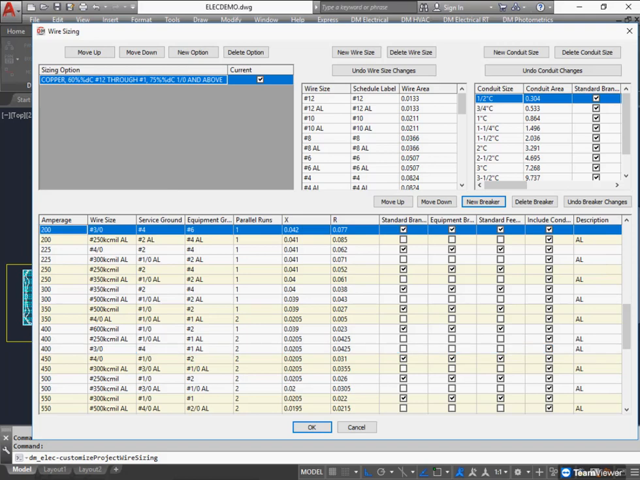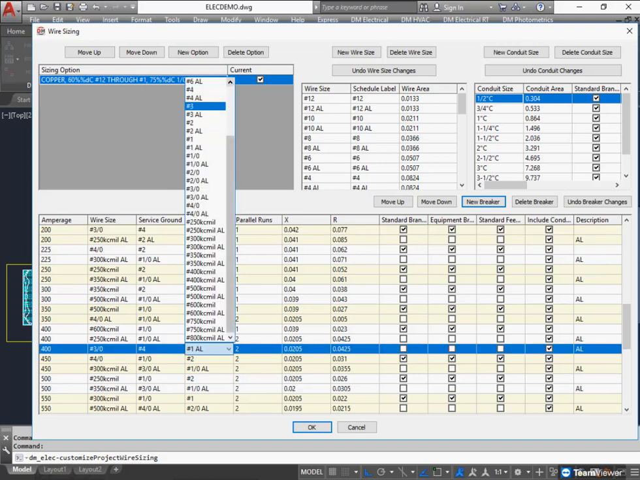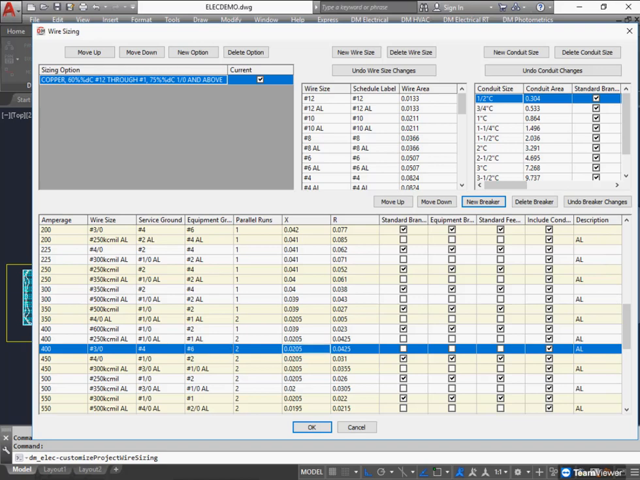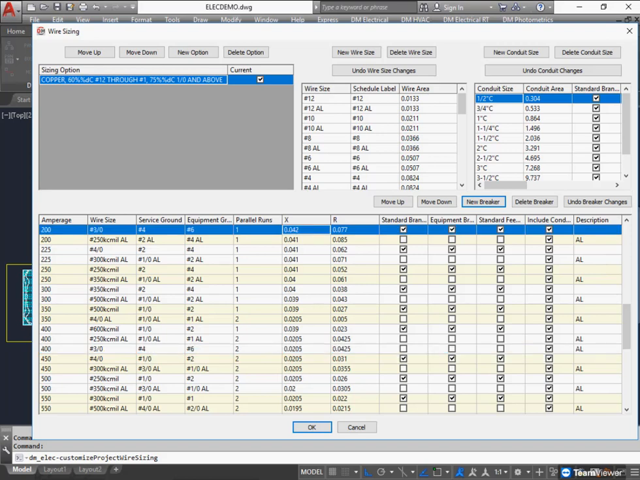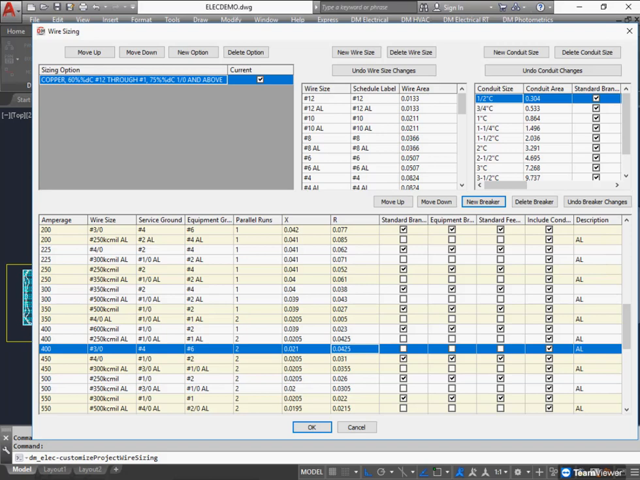Match our ground sizes from the 200 amp column here, or row. And then the X and the R value need to be set properly. So we have 2 runs of the 3/0. So we know that a single run is 0.042, so we just divide that by 2, do 0.021, and then we do the 0.77, 0.385. So now we have the X and the R values appropriately set based upon the 2 runs of the 3/0 wire. And we'll leave this as not a standard configuration.